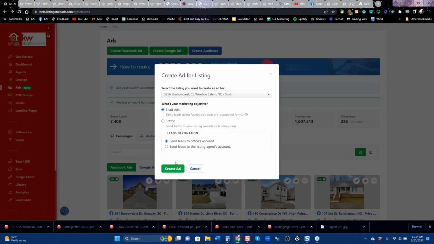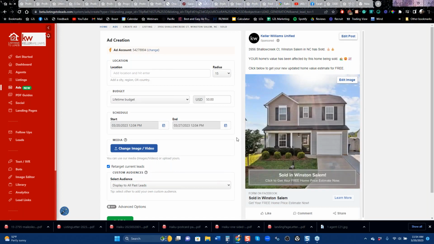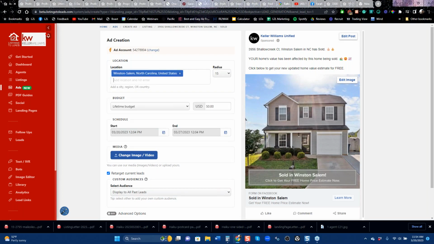Because when I run an ad on a sold property, let's just wait here. Have a second. It's telling you it affects your home value, right? That's why you need to run an ad on a sold property. So this is Winston-Salem. I'm not quite sure why. Yeah, right there.